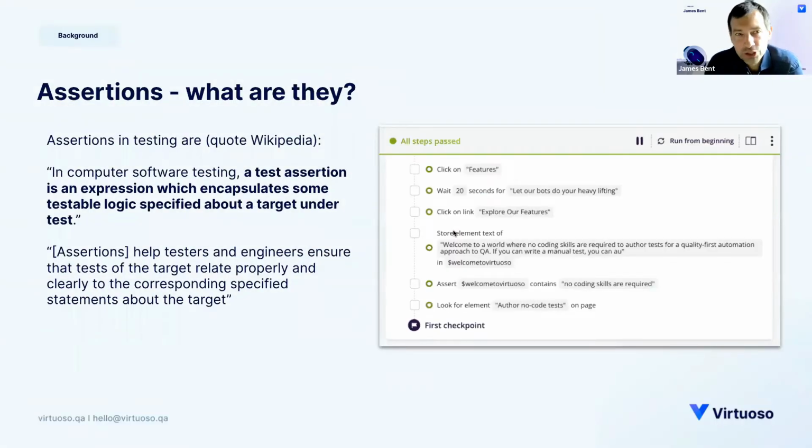But then let's talk about assertions. What are they? So to quote Wikipedia, my go-to source of reference for all things anything, in computer software testing, a test assertion is an expression which encapsulates some testable logic specified about a target under test. And they help testers and engineers ensure that tests of the target relate properly and clearly to the corresponding specified statements about the target. Okay, so what does that mean?